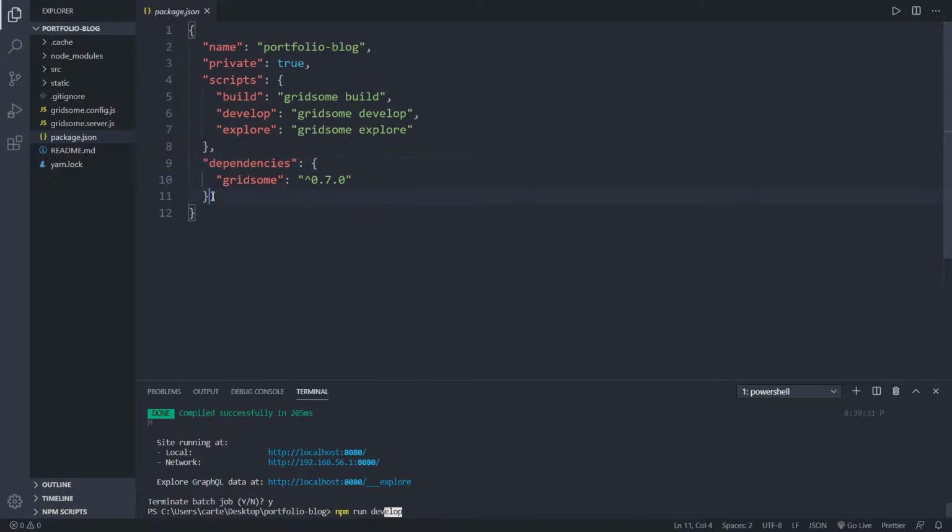And finally, you can see the dependencies, and this includes Gridsome, which is what we're using to make our whole project. And it'll also include your plugins or Vue components that you're going to be using later, if you're installing them and adding them into your project.